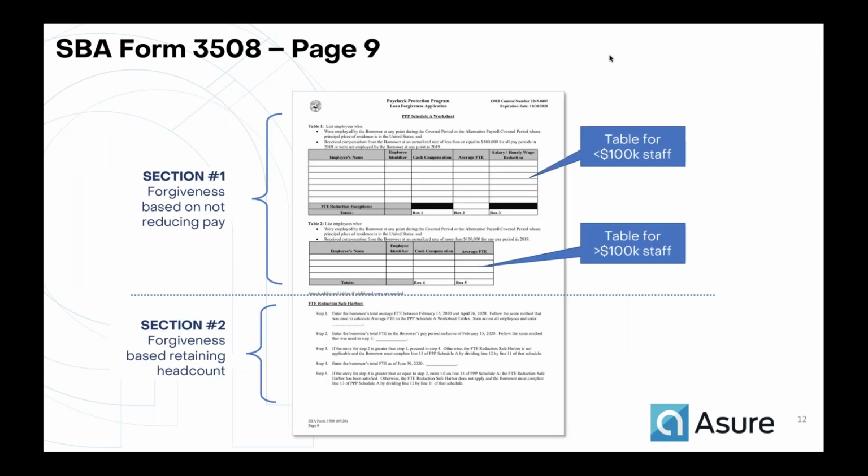So before we start talking about the fields, I want to give you a lay of the land. There are 2 sections to page 9. If you've attended the prior webinars, you know that there are 2 main things that go into the forgiveness calculation. Section 1 helps us calculate, using their formulas, the forgiveness factors about reducing or not reducing pay. So keeping people whole on their checks, and are you still paying people? The bottom third, what I'm calling section 2, they don't legally call that. You won't see section 1, section 2 in the form. But what I'm calling section 2 is the forgiveness portion based on retaining headcount. So those are the 2 big buckets.